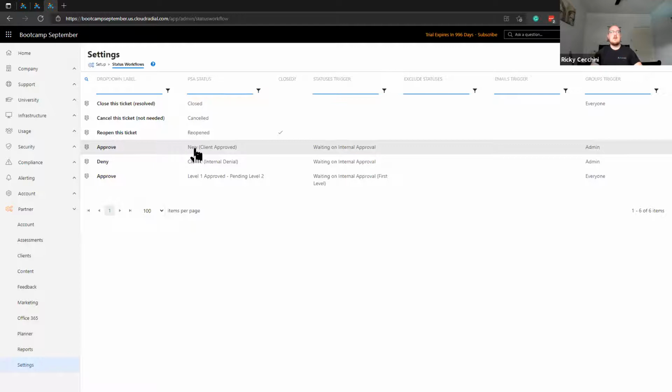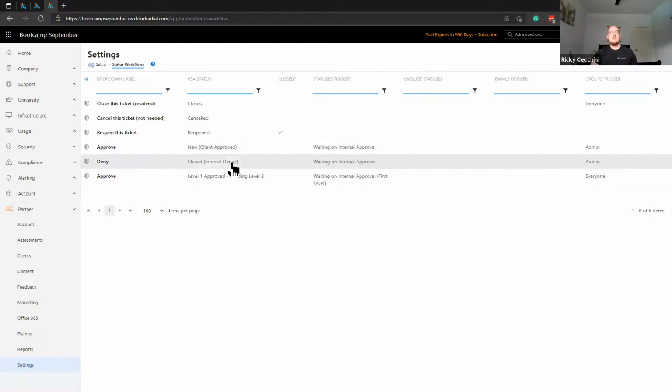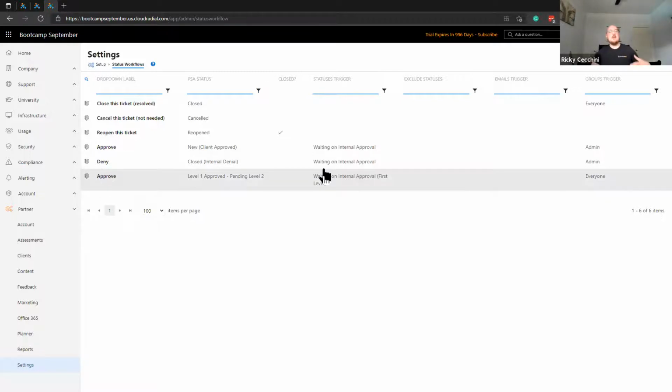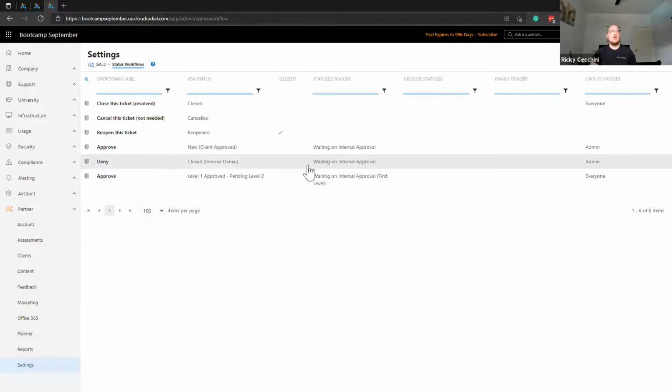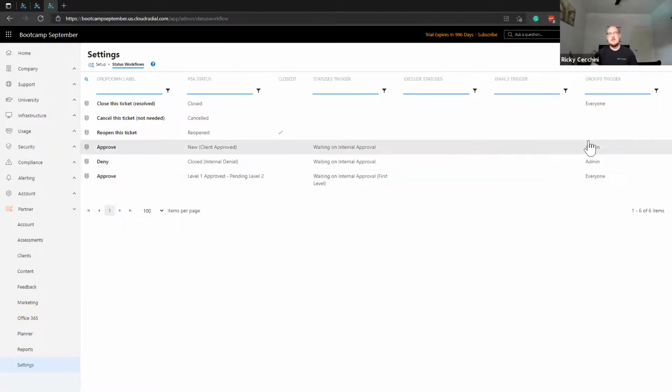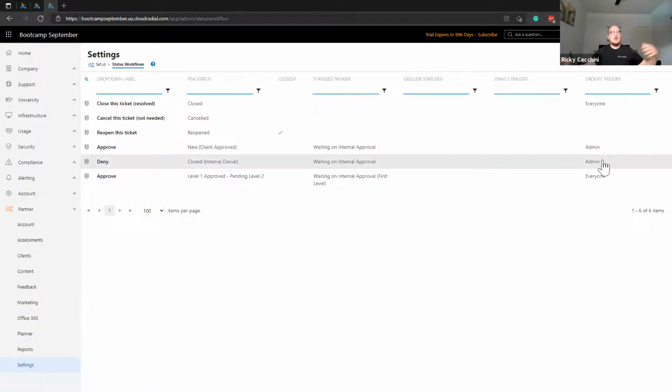And if they hit that, it's going to go to new client approved as far as my PSA status, only when a ticket is marked as waiting on approval. Pretty much exactly what you would expect. If a ticket is this, then it's going to show this. Same thing, if I want them to be able to deny it, it's going to change the status to this, and it's triggered off the same thing. So ultimately, when you put a ticket as waiting on internal approval, it's going to show those 2 options to administrators. That's as complex as that gets.